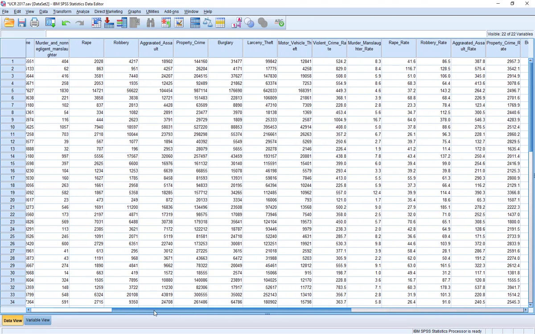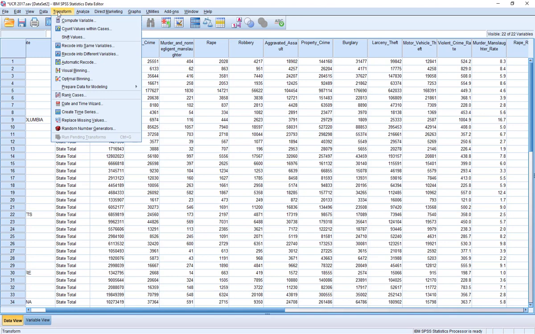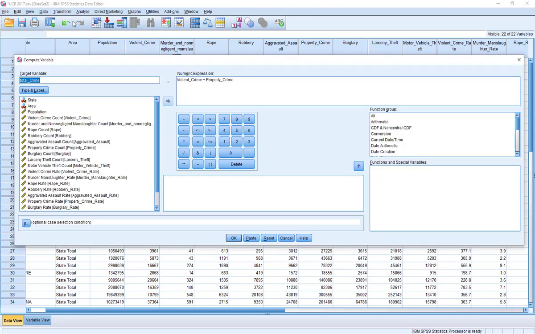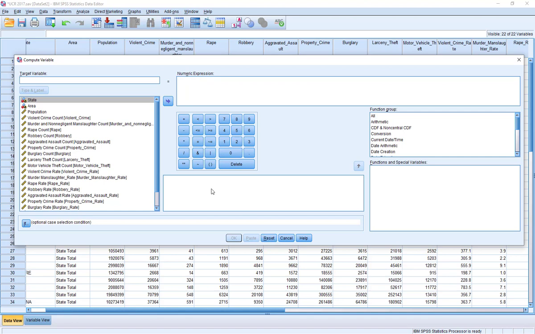Now, you might say, well, okay, so that's the count. What can we do about calculating out the crime rate? In this case, the total crime rate. And I'd say, well, we can do that easily with, once again, the compute command. So I'm going to go up to transform. I'm going to go compute. And now notice, by the way, in my list here on the left, total crime is now listed as a variable we can use. And that's great because we're going to use it to make this easy. So what I'm going to do is I'm going to reset this because I don't need any of the stuff listed up at the top.